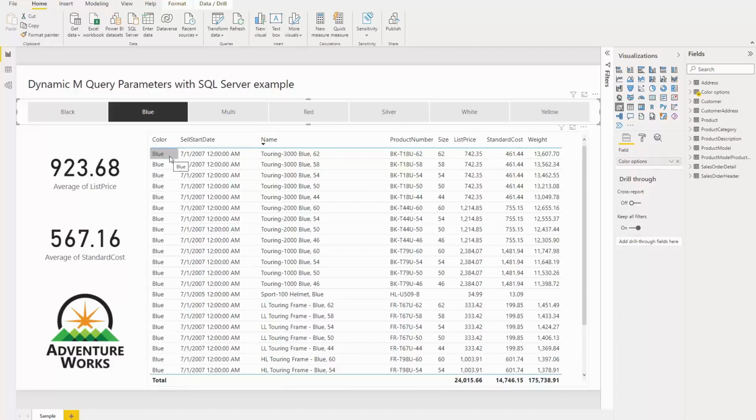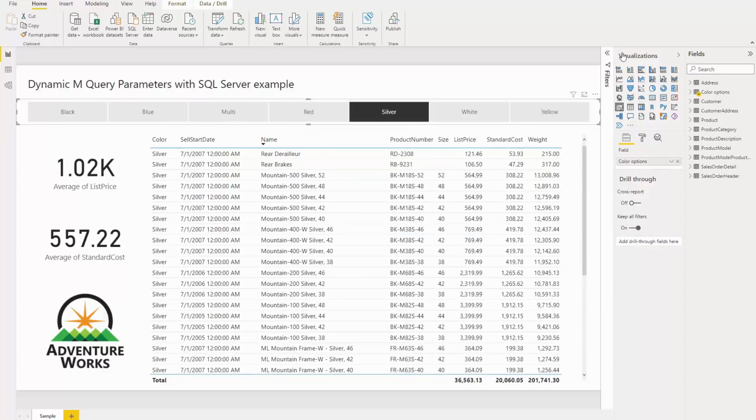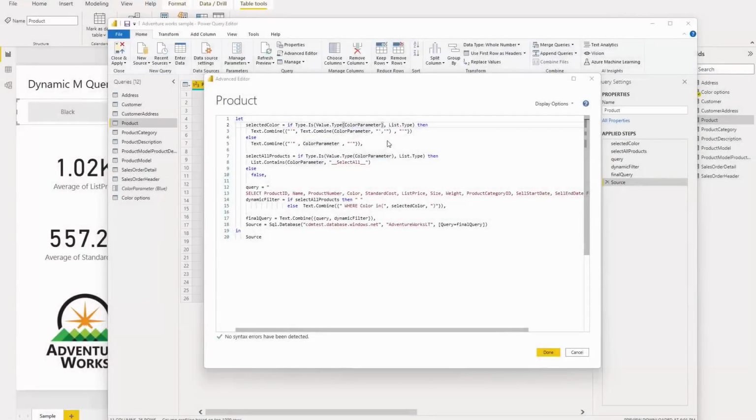So with dynamic M-Query parameters, I can allow my end users to set the value of that query parameter without having to use Power BI Desktop. And the way they can set this value is by using the slicer here, or they can even use the filter cards within the filter pane itself. And so now that you understand what dynamic query parameters is enabling, and you see this example with SQL Server, let's see how this was set up. So here in the advanced editor, we can see how the query parameter is used both in the M-Query and then how the selected value of the parameter is passed to the native query.